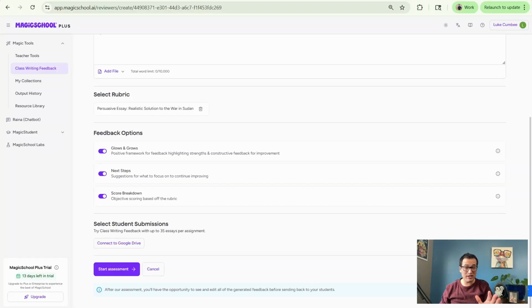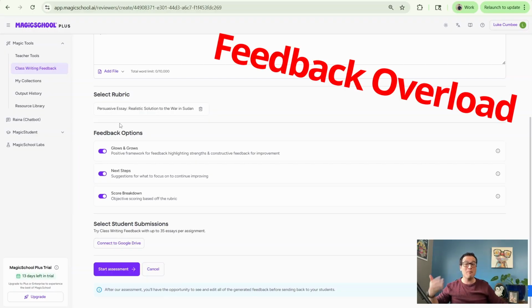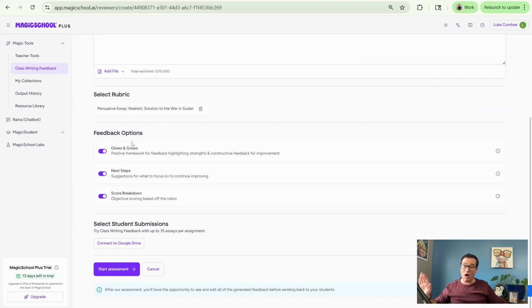After I have my rubric attached, I then go down to the next section where it's going to give me feedback options. This is where I'm selecting what kind of feedback I want my students to actually get. And if you leave all of these selected, just know that your students are going to be getting a lot of feedback, which may actually be too much. So be very specific with what you want the AI to provide. But I'm going to go ahead and leave all of them selected so you can see all of the possibilities available.